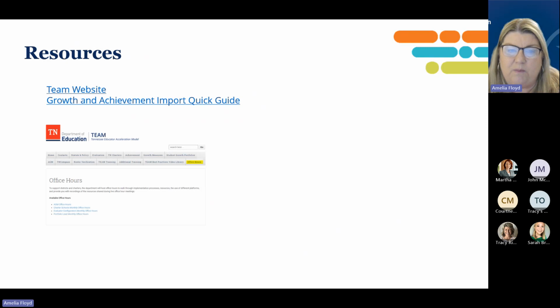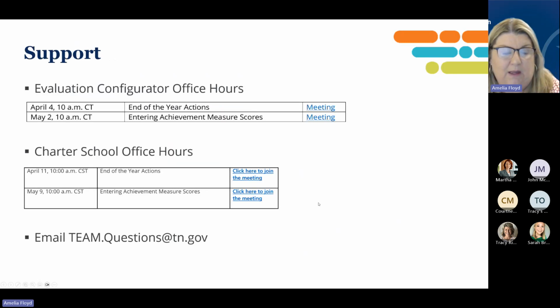There is a growth and achievement import quick guide. That is a kind of a one-pager. All of the information I just shared with you is on that. That's a great resource for you to go to and pull up as you're trying to import these.